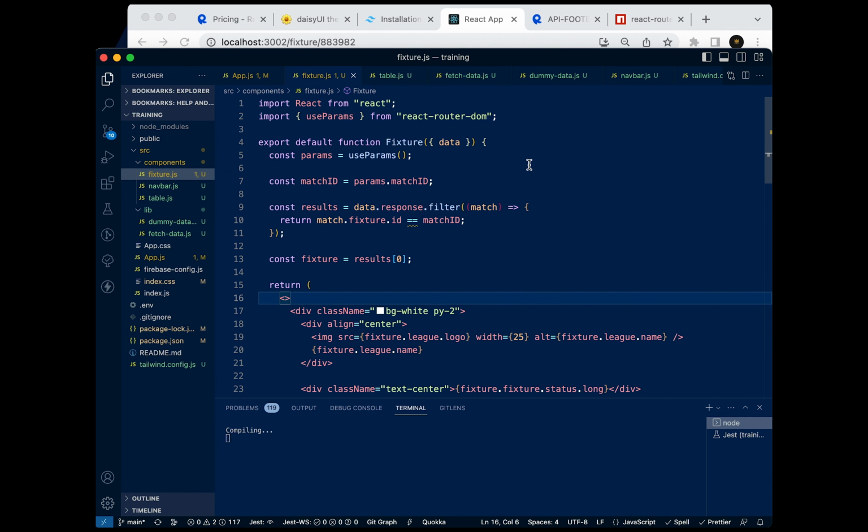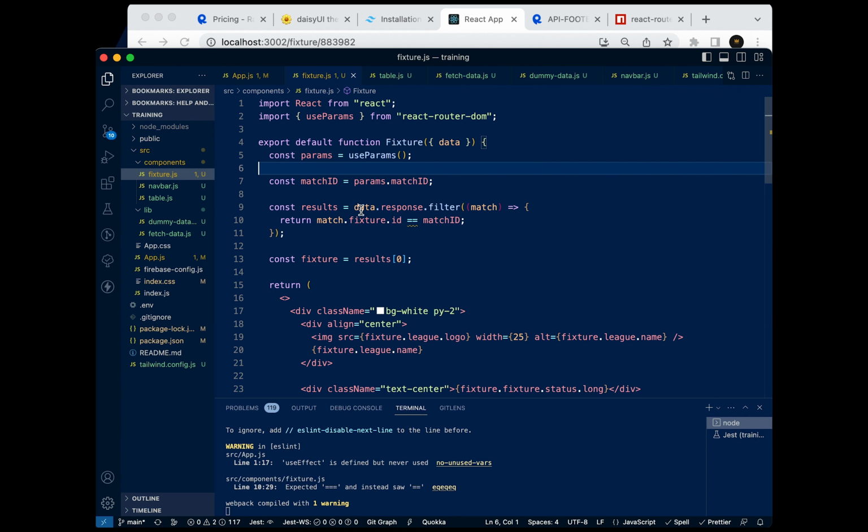Now, what are we doing here? What we're doing is very simple. We have our data.response, which gives us all the matches that are live. So we want to filter through all the matches by saying for each match, if the match.fixture.id matches the ID we have in our params, please give us that result. And in that result, it will come as an array. That's why we want the first thing in that array, because it's an array. So we need to pick the first thing from that array, the fixture, and then display it here.